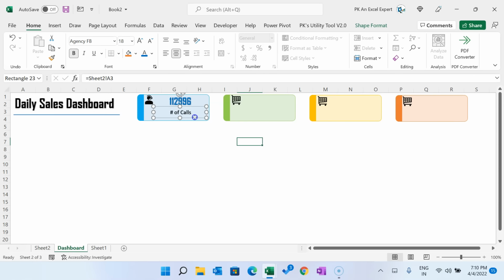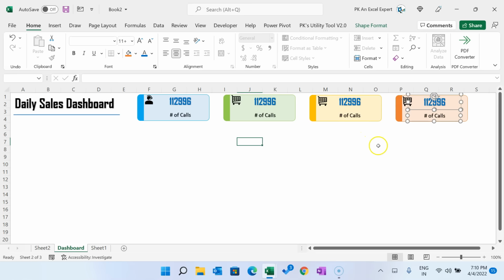So it is showing the number of calls. Let's keep it as it is. Now select both of these and press Ctrl D to make the duplicate, and we will put them here. Ctrl D and Ctrl D.